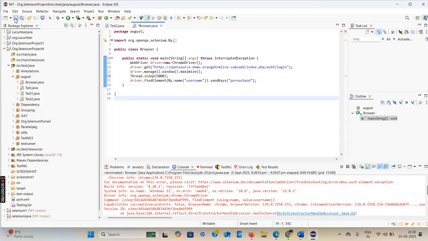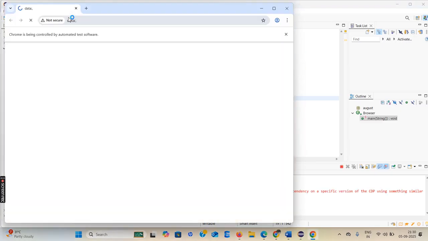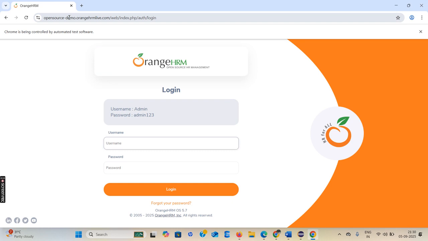Now save the file and run it again. Is it working or not? You can check here. So send keys is passed, and then only our output is correct. Okay, the name Purnachan, see here, in the username Purnachan will be coming or not. So that's why the code is running perfectly.